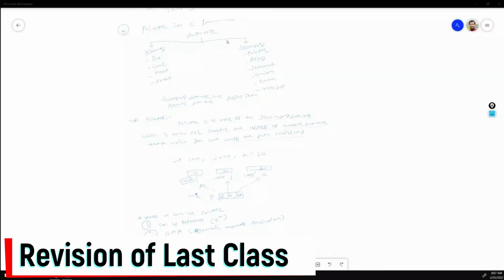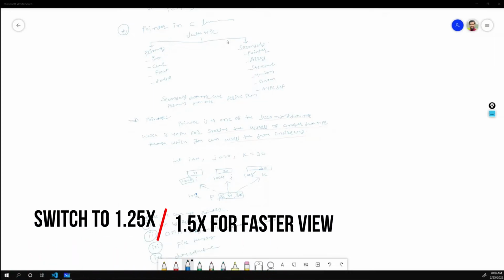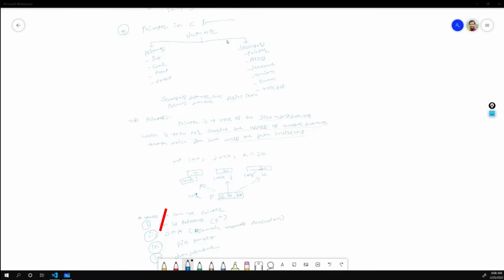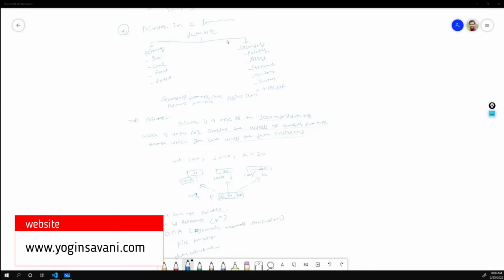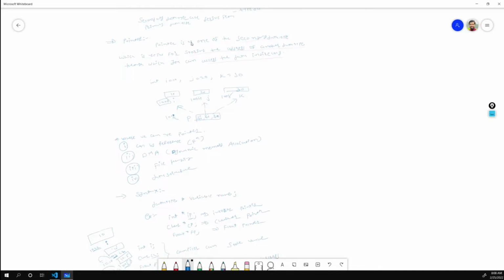So pointers in C. We have two types of data type: one is primary and the other is secondary. Primary means integer, character, float, double; all are the primary data types. Secondary are pointer, array, structure, union, enum, typedef. Secondary data types are derived from the primary data types only. So we have started pointers.